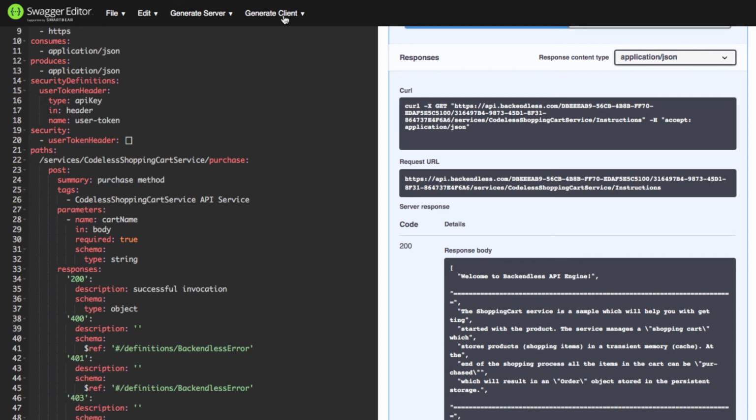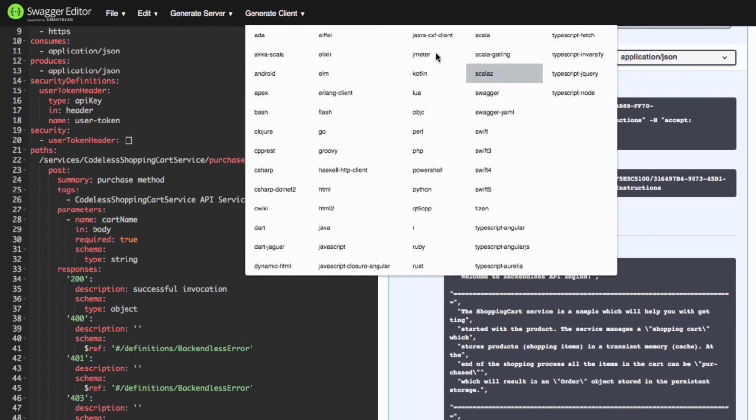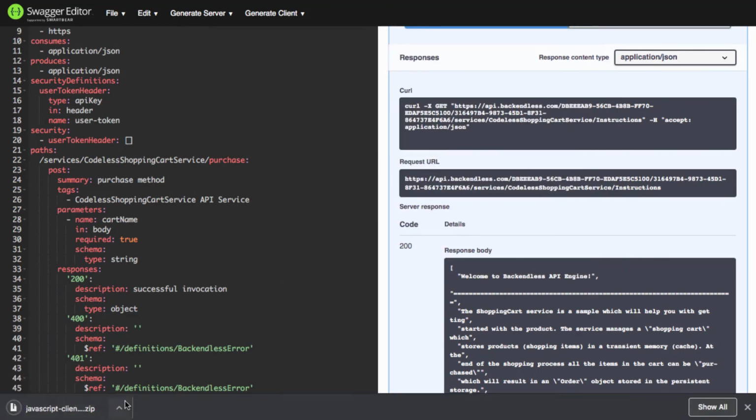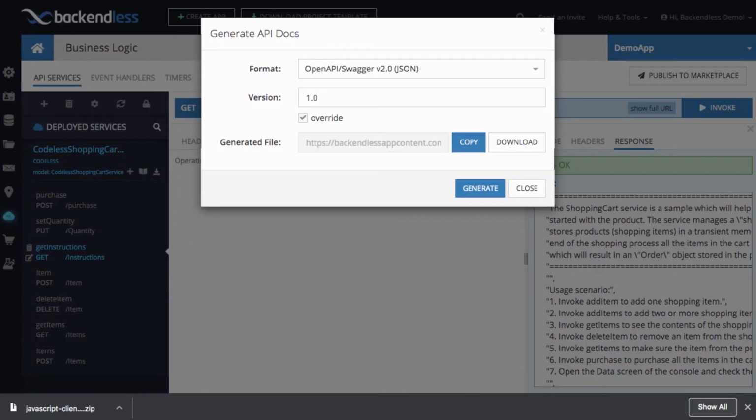The cool thing is under generate client, so these are all the languages that it supports. So let's say if you want to generate it for JavaScript, click JavaScript and you get the zip file that contains all the logic in JavaScript to do the invocations of that API service running in Backendless. So this is just a demonstration of how you can use API documentation with various other tools, and in this case I use Swagger. So I hope you found this useful.